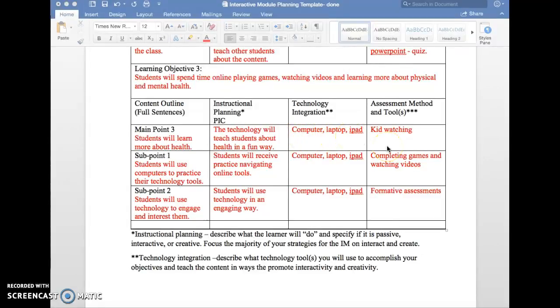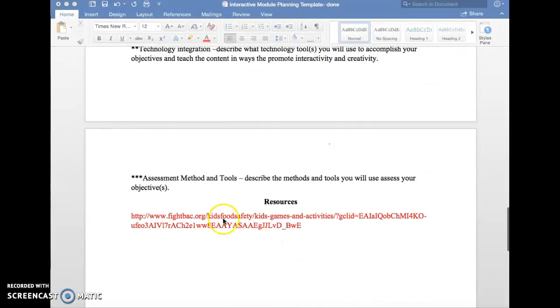For this assessment, it will be more formative assessments, watching kids, making sure they're completing the games and watching the videos. And then for that, I have this research tool, and it is a very good website with a bunch of stuff for kids to do.